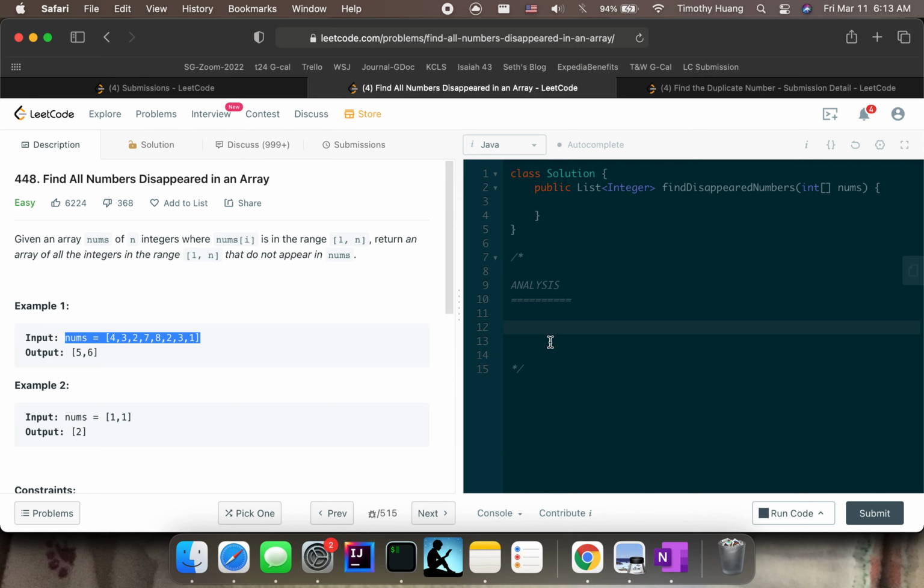448, find all numbers disappeared from an array. So given an array where the numbers are supposed to represent 1 through n, return an array of all integers in the range 1 through n that do not appear in nums. Okay, so here's the input.